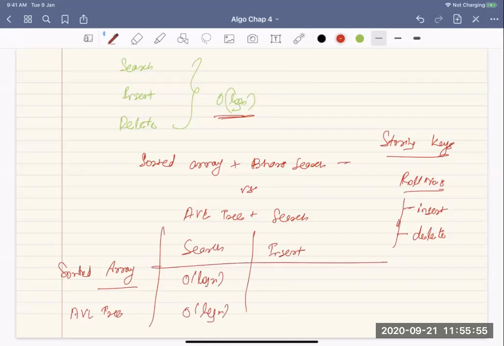What about insert? If I insert an element in a sorted array, what will I have to do? I have to insert that element and shift all other elements. Yes, shift other elements, so it will be order n. But in an AVL tree, I can do that in order log n time.